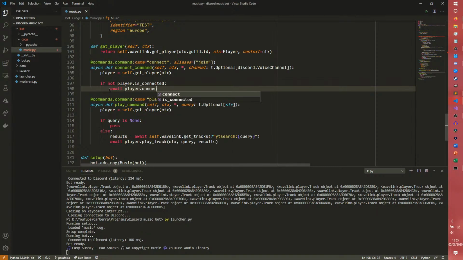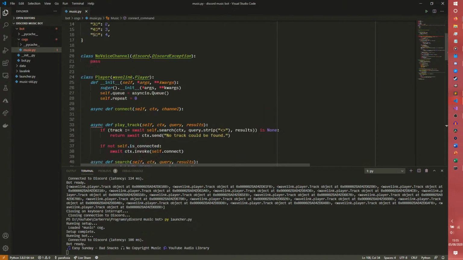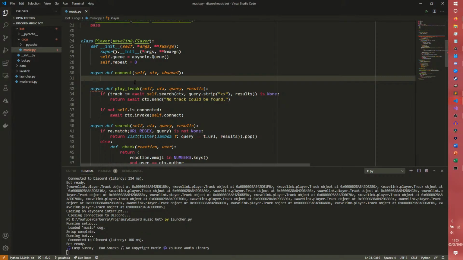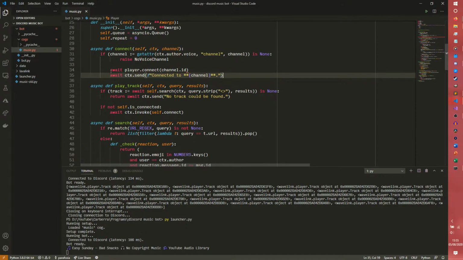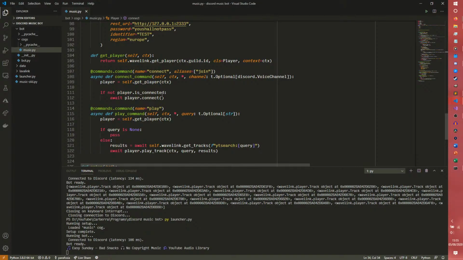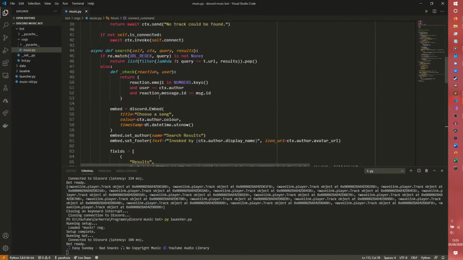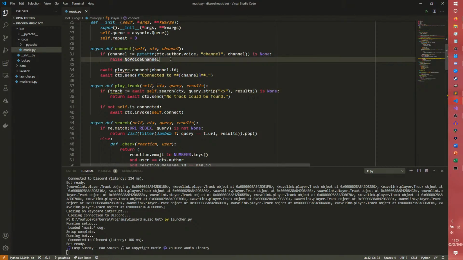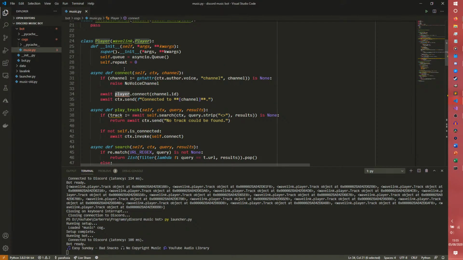Await, I presume it's await player.connect. Connect up here. And then we actually need to pass the channel through, I think. Whatever it may be. And the ctx too. And then we have ctx.author.voice, that should be fine. Self. Oh, it already has a connect. Oh, it could be super.connect then. Okay.